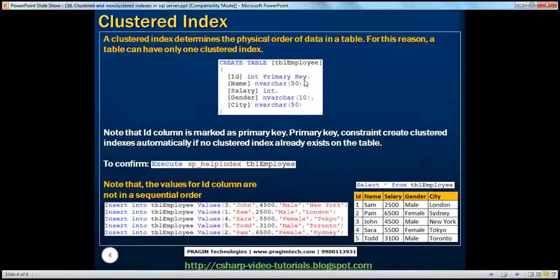Now let's insert some data into that. I have some insert statements here, and we are inserting values for ID, name, salary, gender, and city here. If you look at this data closely, the values for the ID column are not in sequential order. I am intentionally inserting them in a non-sequential order.